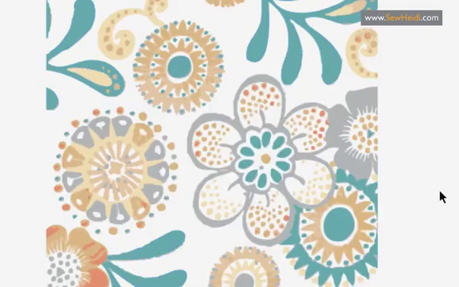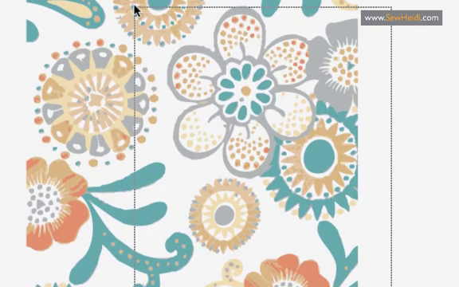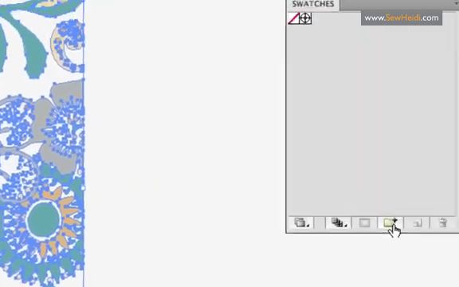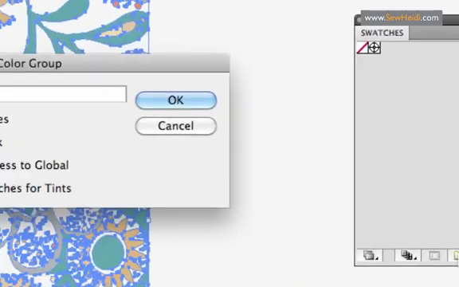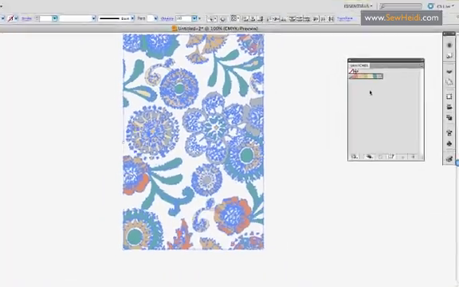Now what I want to do is I want to figure out how many different colors are in this piece of artwork so that I know how many colors I'm going to need to recolor it. So the quickest, easiest way to do that is select your entire piece of artwork, and in your swatches menu, click on your new color group button. It looks like a little file folder with a plus sign. And we're going to call this original. And you'll notice you want to create from selected artwork. So what it's going to do is it's going to create a swatch from all the artwork you have selected on your board.